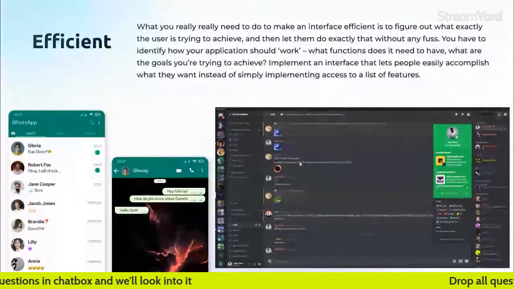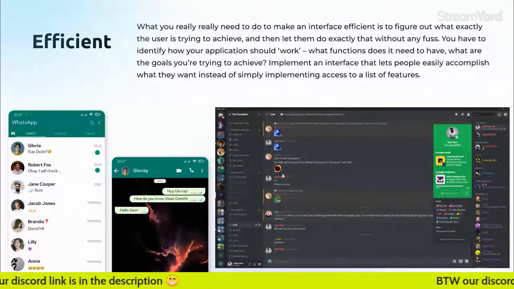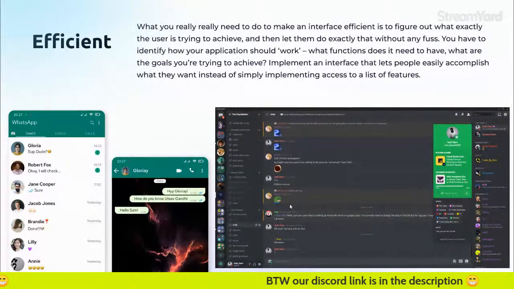So Discord is for enthusiastic people, right? Who are doing more activities. So you must know which audience you are targeting.